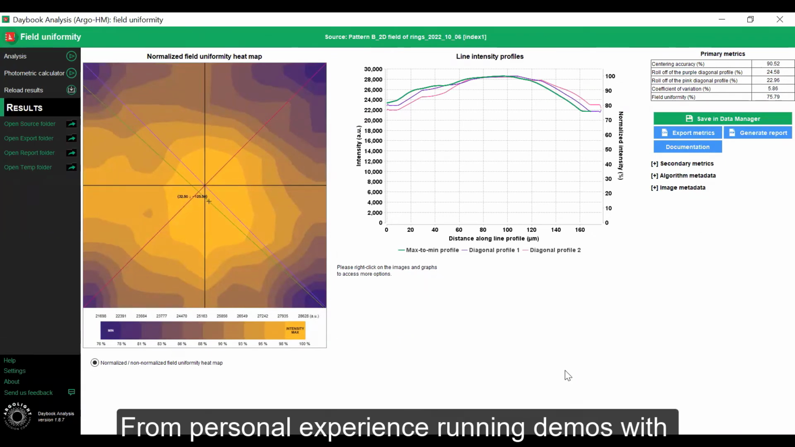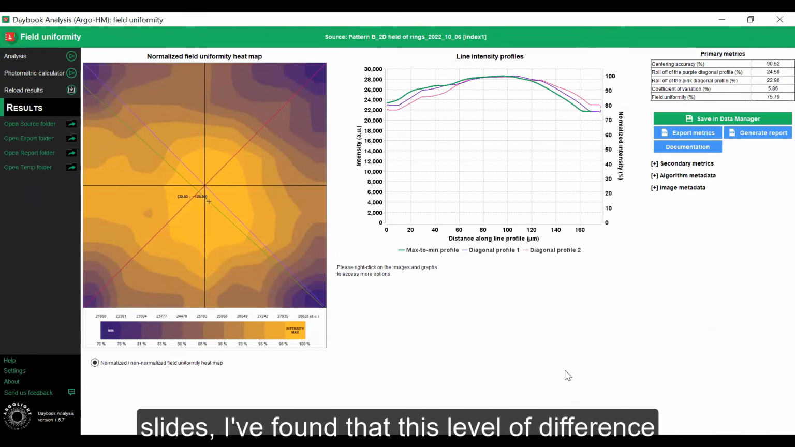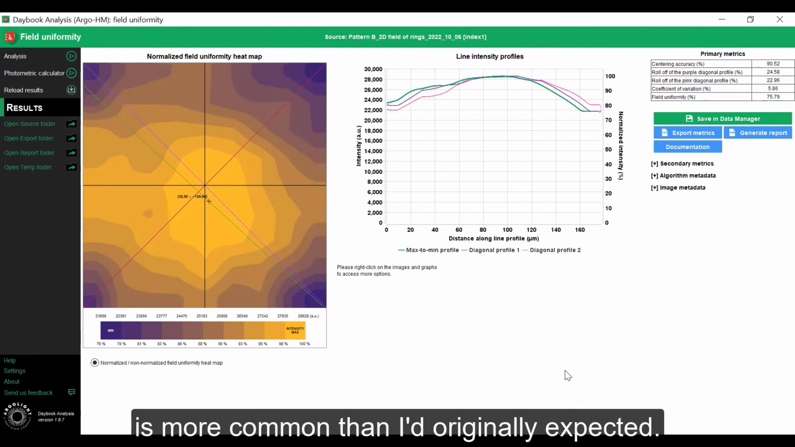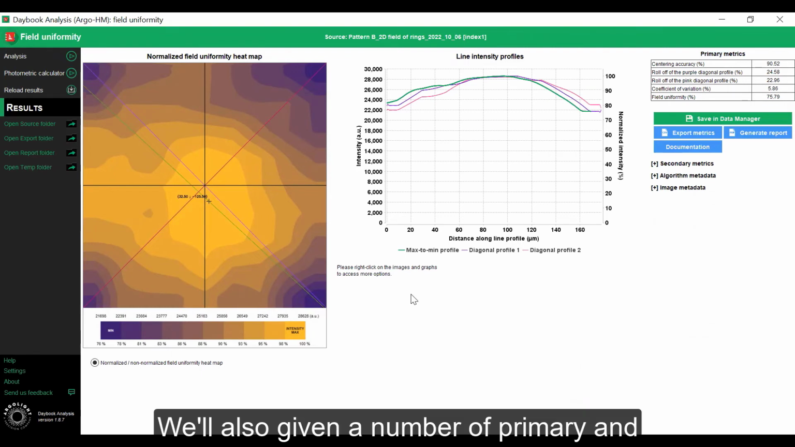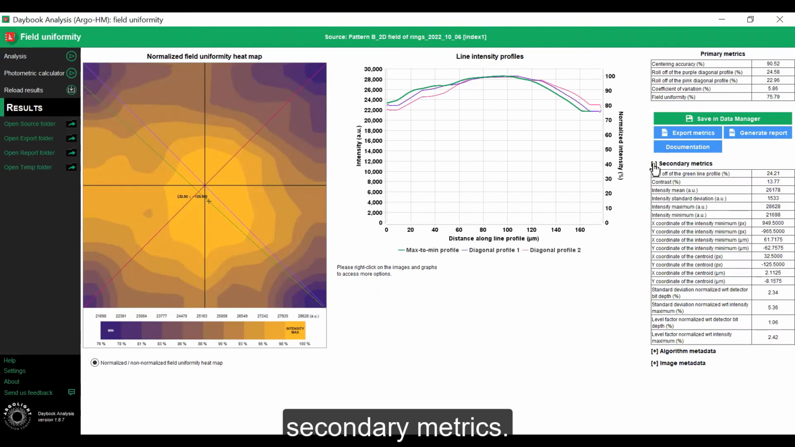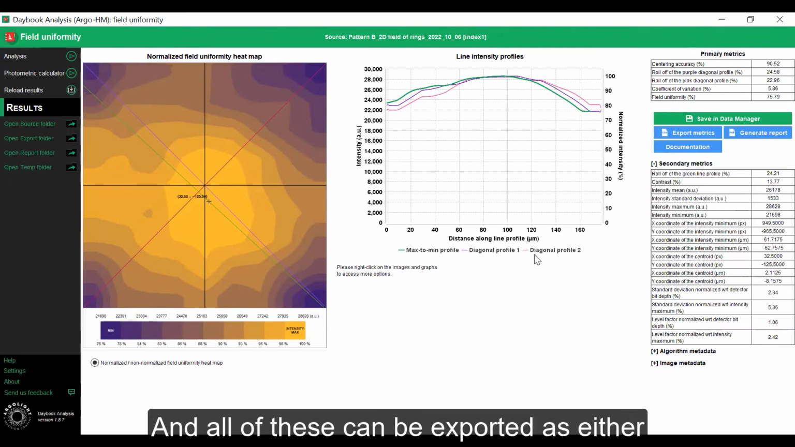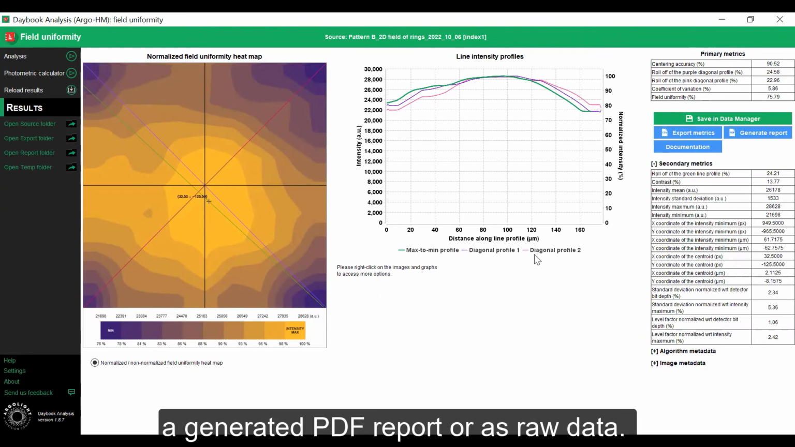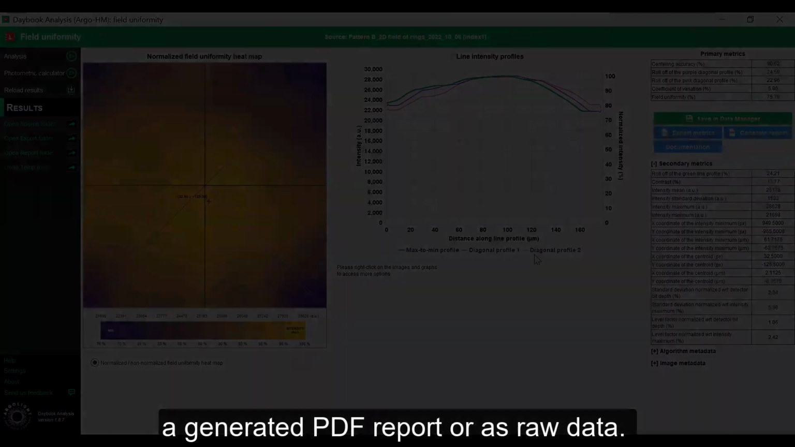From personal experience running demos with these slides, I found that this level of difference is more common than I'd originally expected. We'll also be given a number of primary and secondary metrics. And all of these can be exported as either a generated PDF report or as raw data.